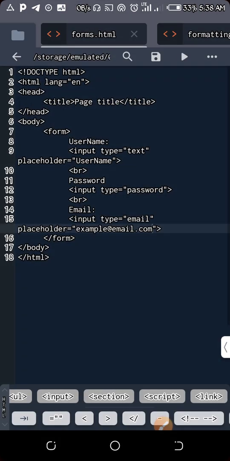Okay, so that is a short lesson on forms. In the next video we shall look at most other form elements and attributes. So please meet me there.